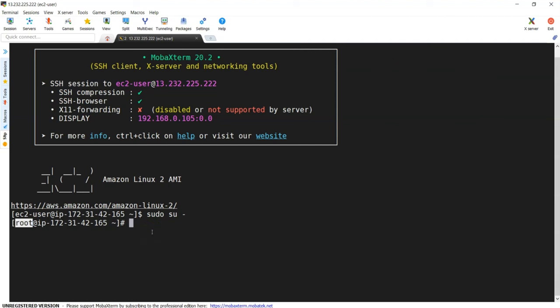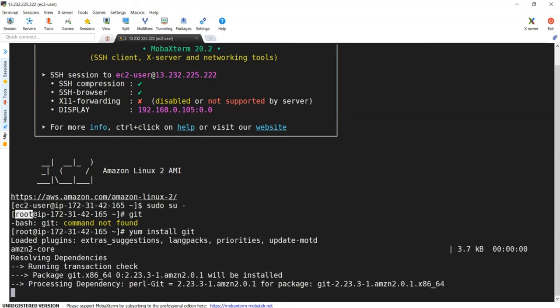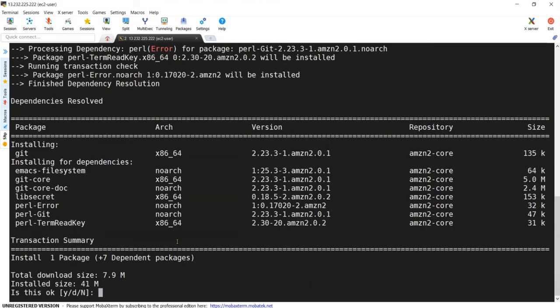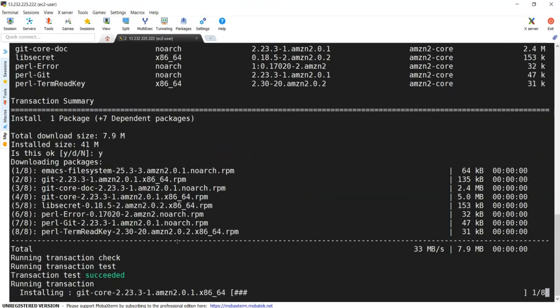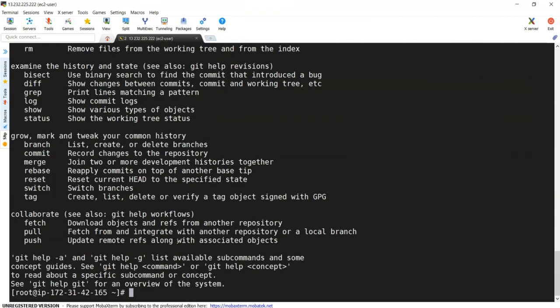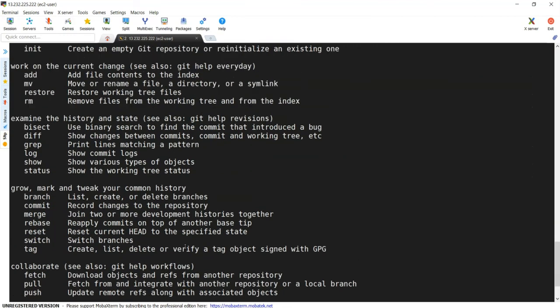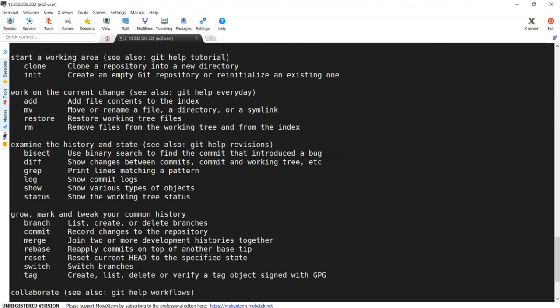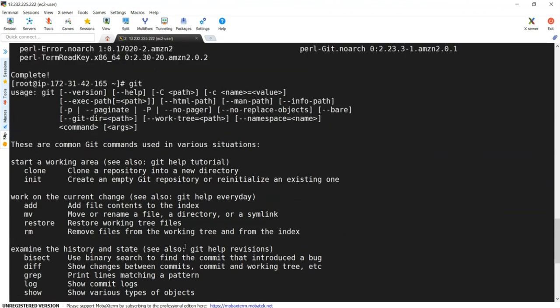Now if I search for Git over here, you can see it says command not found, which means it doesn't know what we are talking about. Now let's install Git. To install Git, run yum install git and just press enter. Now I would like to install this Git. So Git installation is completed. Now if I execute git, this time it is not saying command not found.